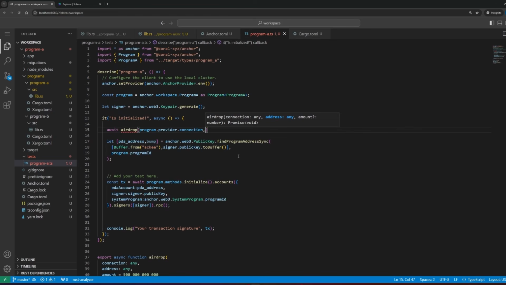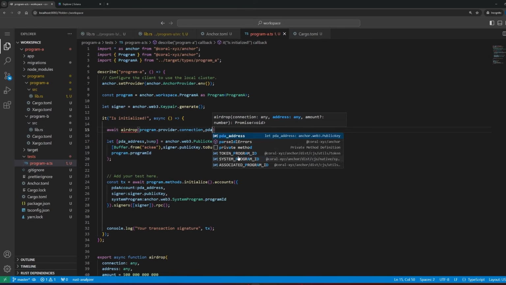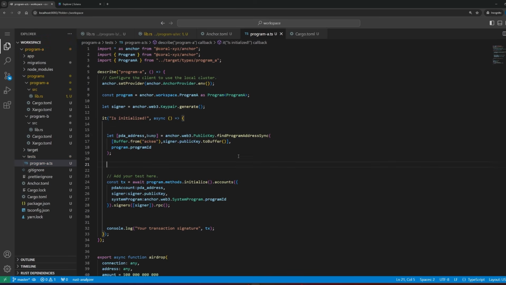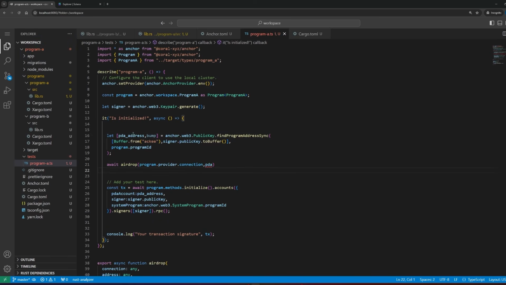Then address and amount. Address is the PDA, and I made a mistake. It has to be here because we need to use the PDA address. And the amount of lamports that I want to airdrop. So in this case, let's consider something like 500 SOL, so 500 followed by nine zeros. All right, that should be it.